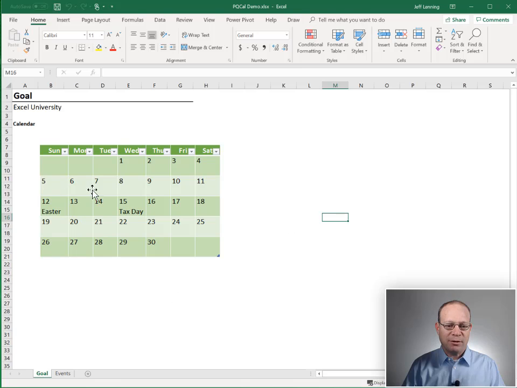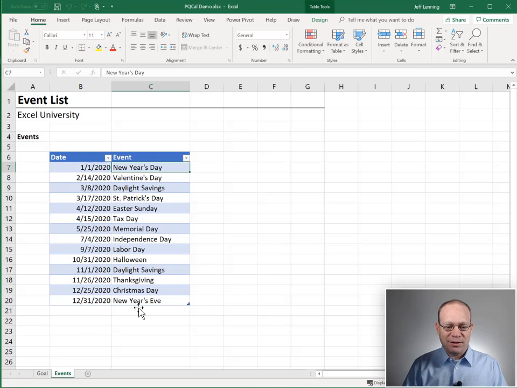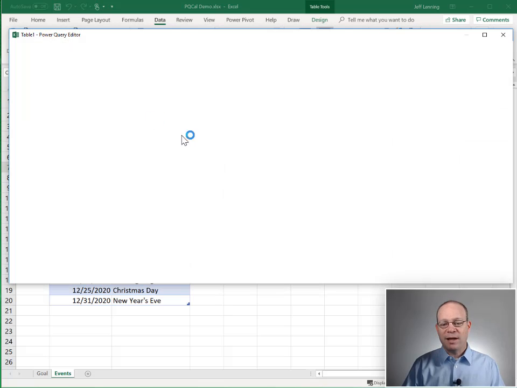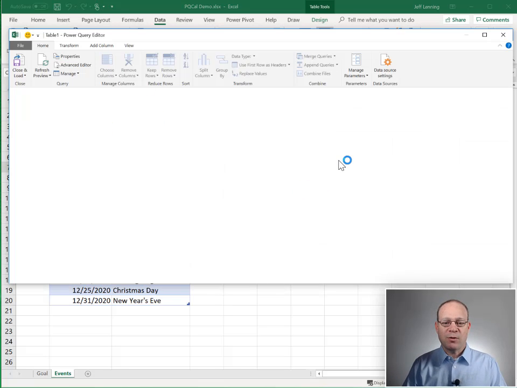Our goal today is to build a graphical calendar that looks like this from an event list in a table that looks like this. So to get started, we're going to load this events table into Power Query. So we select any cell within the table and head to data from table range. This is going to open up the Power Query editor.